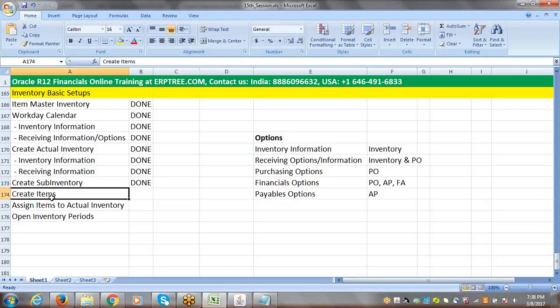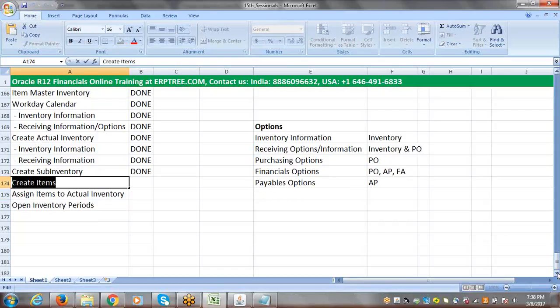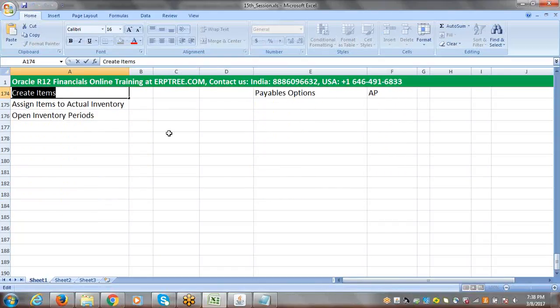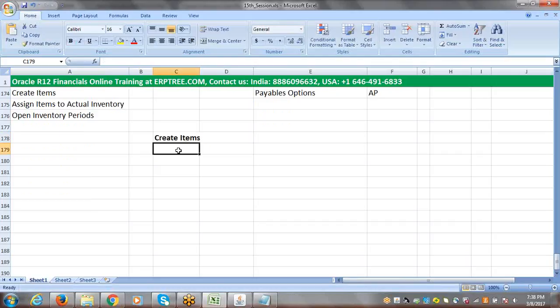Now we have to create the items. When you talk about item creation in the system, we have to understand certain points here. Say I'm going to create an item called iPhone. Why am I creating the item? All the information I have to specify in the system: whether I'm going to store these items in my inventory, and whether I'm going to manufacture the items in our company.